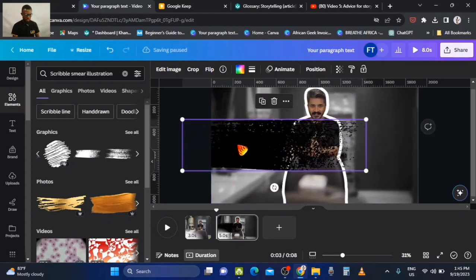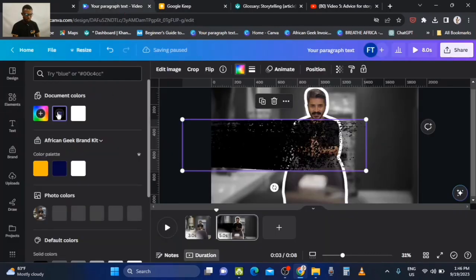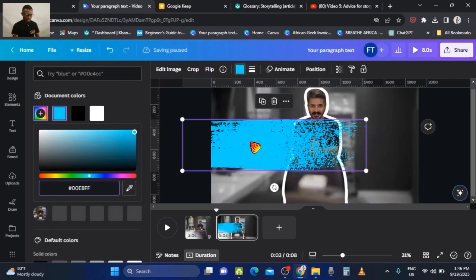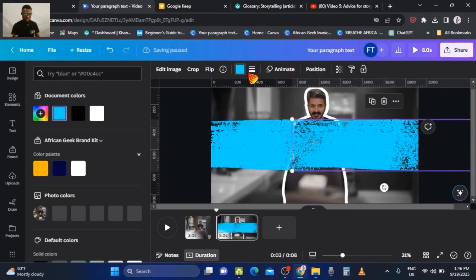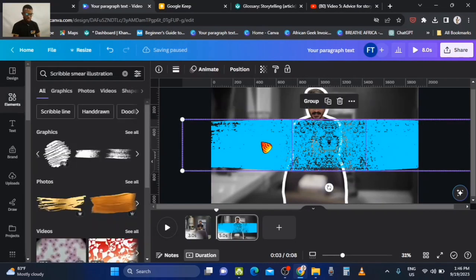I'm going to drag it this way and change the color. All right, I think I have the color code over here, 00E8FF. Click on add new color. I Control V it so that it copies the color. Now I'm just going to flip it horizontally like so, and then I'm going to click on shift and then I hit Ctrl and G to group it.